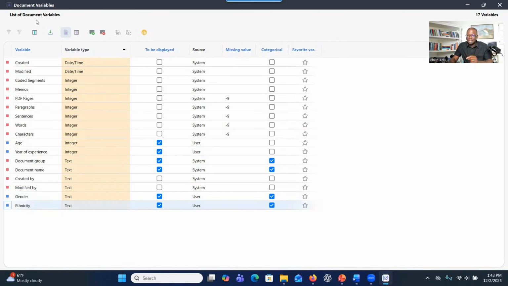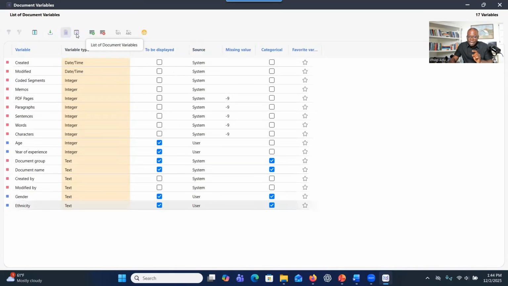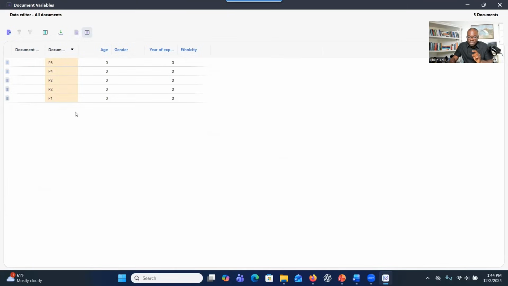Now you see this icon here, data editor. This is where you click to put all your values under each of the variables. So let's click on data editor. You can always go back to the list of document variables by clicking on this one, which takes us back, and click this one to take us to this place. So you can always go back and forth. As you can see here, we have all the variables, but the values are not there. So what do you have to do? You bring the values here.